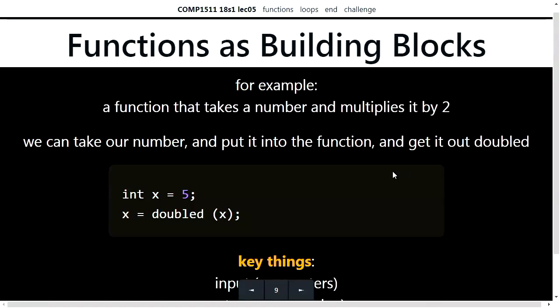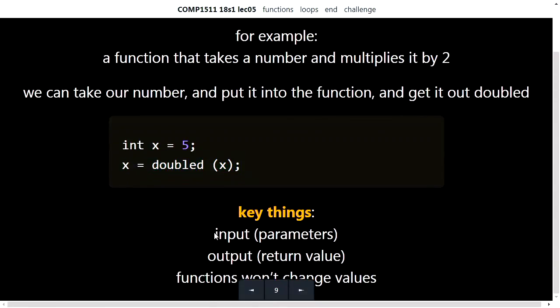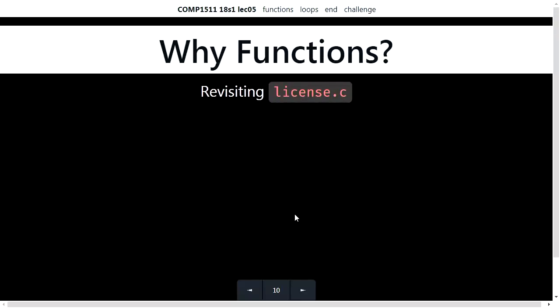Cool, and like I said, we can use them as building blocks, right? For example, we could write a function that takes a number and multiplies it by 2. So we give it the 5, we put it into the function, and we get it out doubled, it's 10. So again, the input, the output, and the function. Functions won't change the values. So when we call doubled x here, x doesn't change, so we have to update it like this. So hopefully you roughly remember those things.